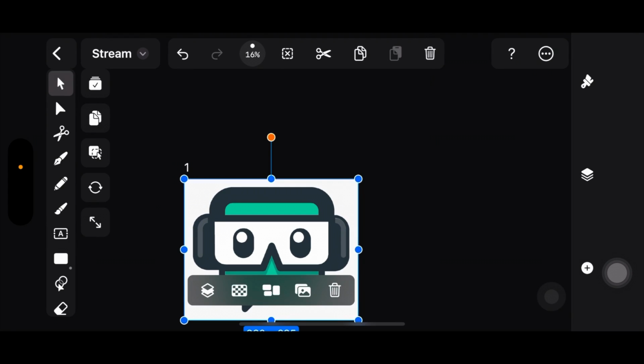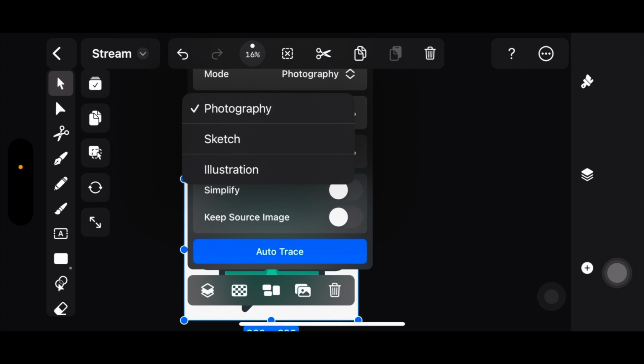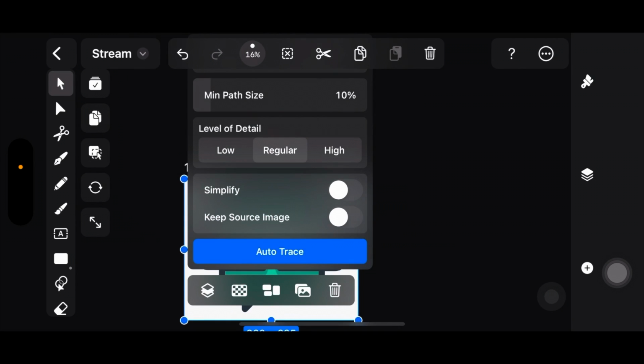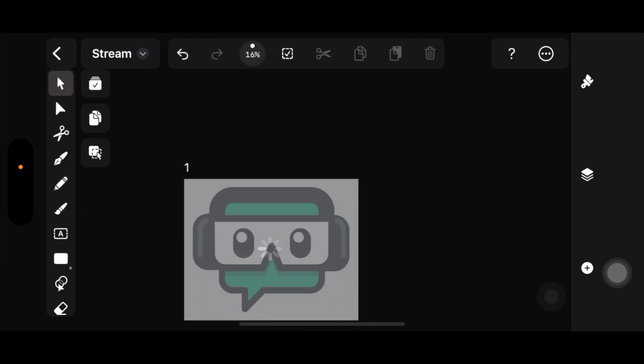We're going to select that again, go in here. Instead of photography, we're going to do illustration. And now you can select low, regular, or high for your level of detail. We'll leave it at regular for now. We'll select keep source image and auto trace.